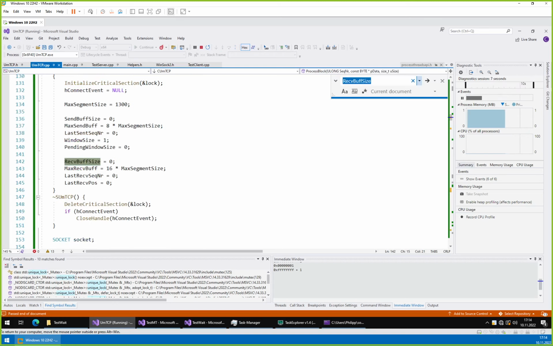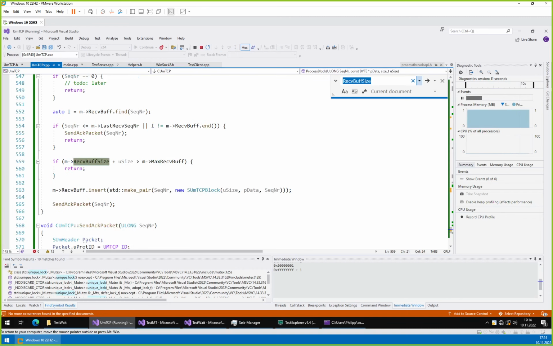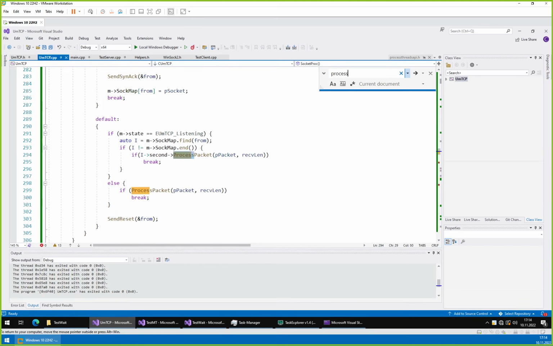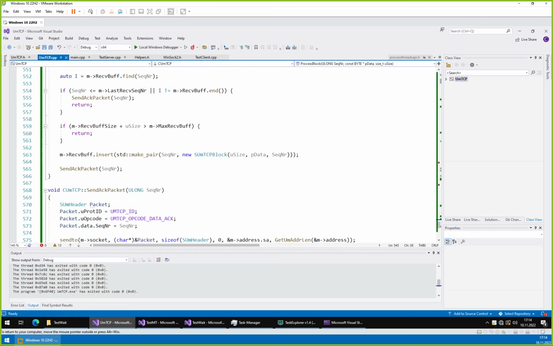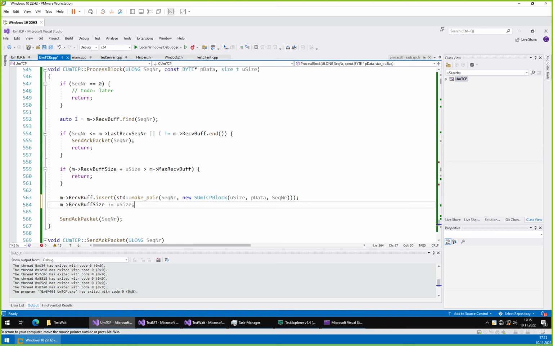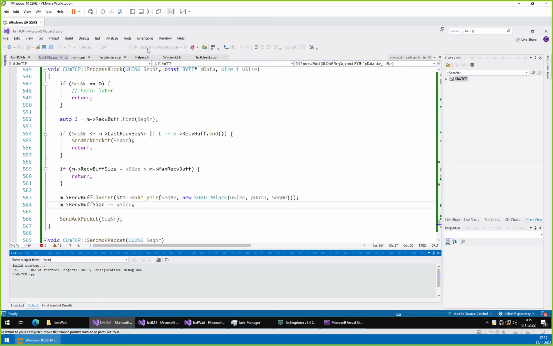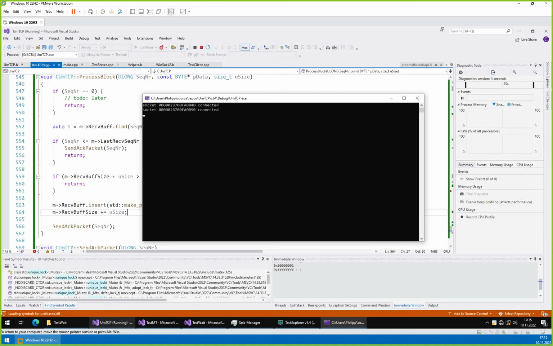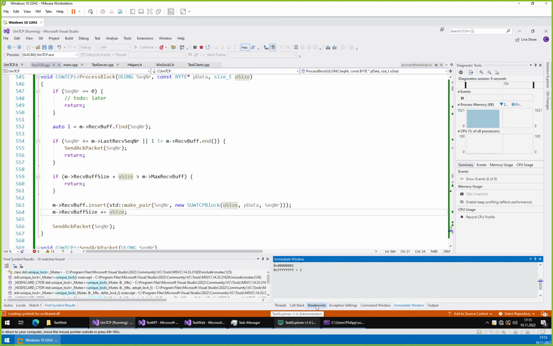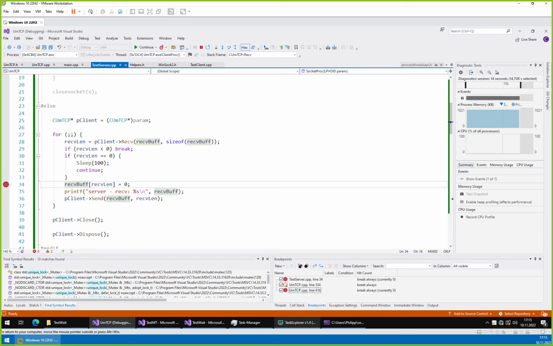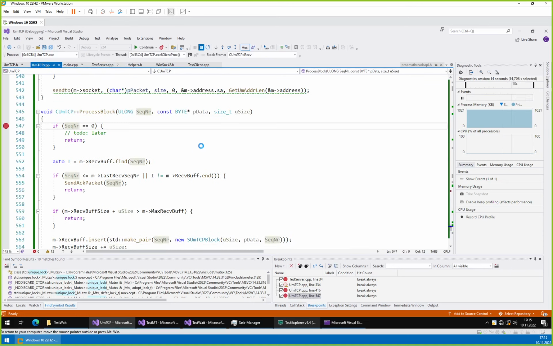Did we forget to increment buffer size? Buffer size looks like it. That's of course one way to make it not work. Was process block. Let's find buffer size plus equals size. Yep. Well, that should be working. Remove the breakpoint by any chance? Nope, not really. Okay, so we never end up in the processing here. So let's put a breakpoint there.